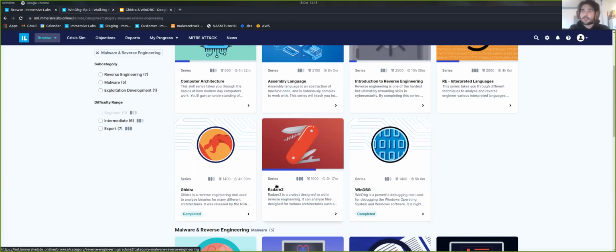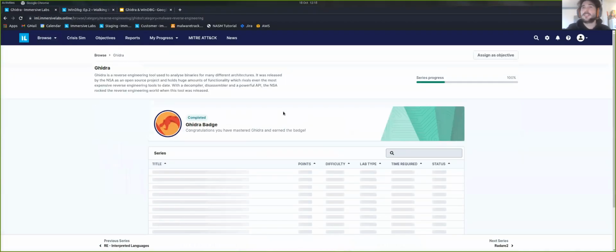For anyone who's looking and sees Radare2, I just created a series on that a while ago because it's quite a fun little CTF style tool. So let's go into Ghidra and have a look at this.